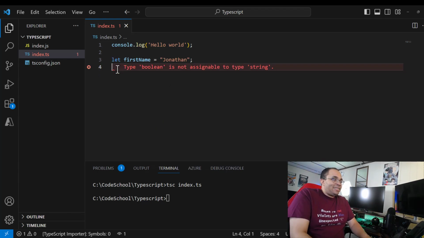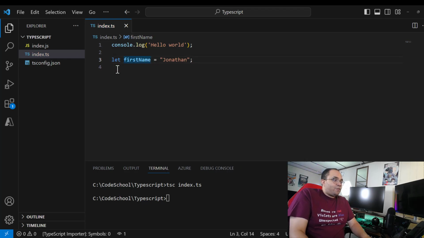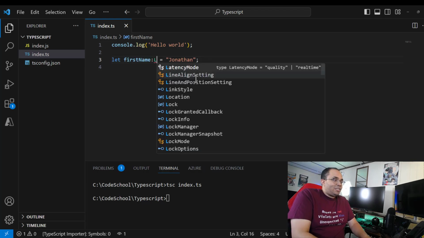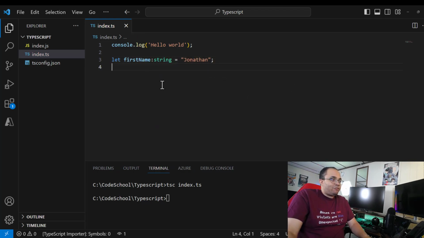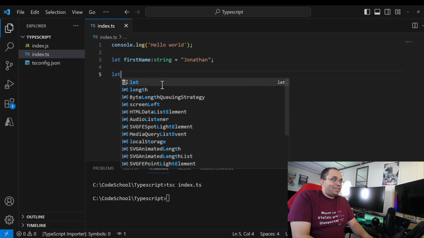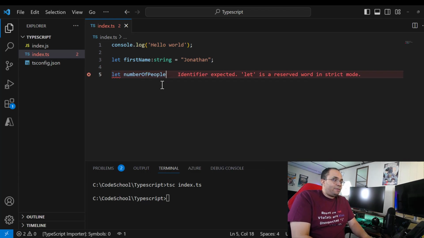Now you can be more explicit. TypeScript infers that the variable firstName is a string because you assigned it a string. But you can be more explicit by doing a colon and then typing string afterwards. That says that firstName is of the type string. And we can do this with anything else, so other JavaScript primitive types. Like let numberOfPeople colon number equals 100.